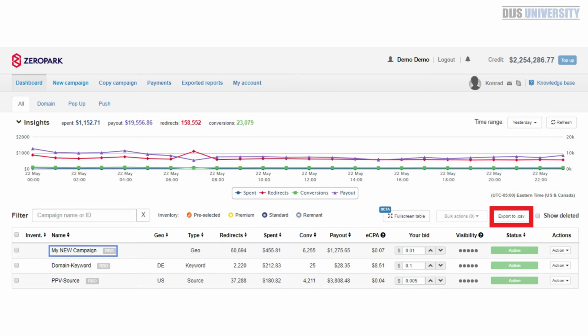Alright, so exporting your campaign data to the CSV file format allows you to perform advanced in-depth analysis. You can look for patterns, find correlations, and understand what is going on with the use of your favorite CSV file editing software. So Zeropark allows you to export data of a selected campaign or all campaigns from a specified time period. And the exported campaign data can be summed up or divided day by day.